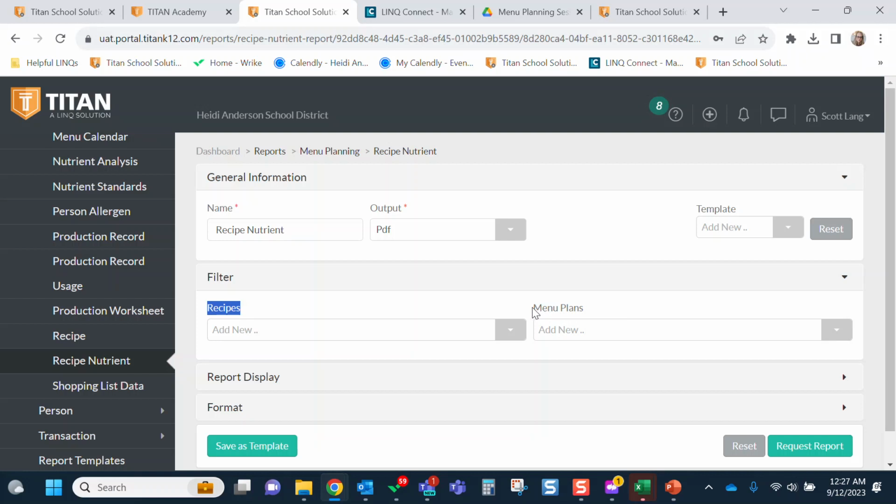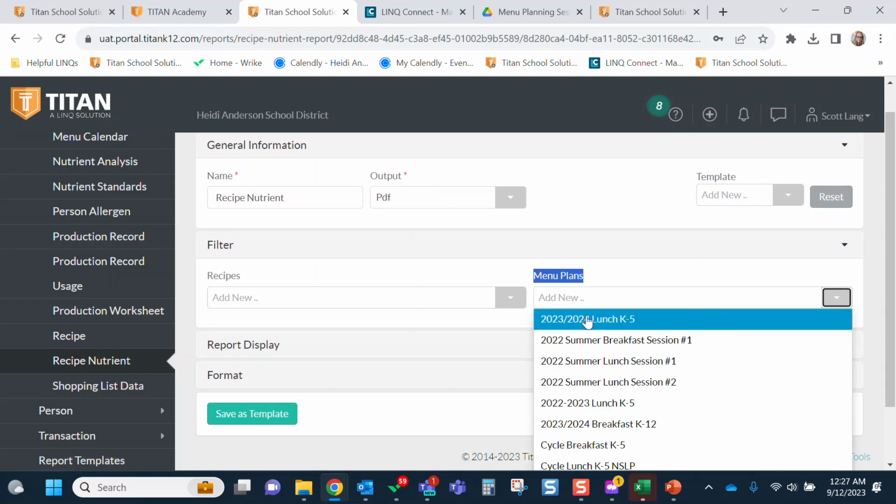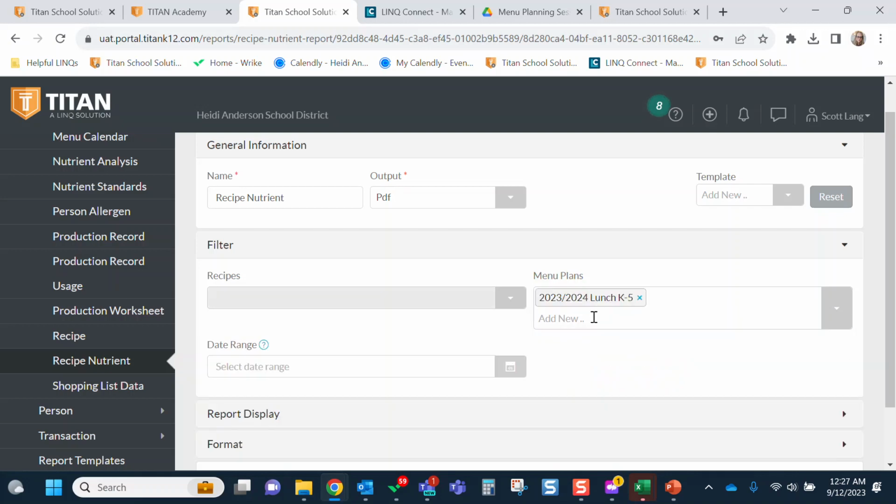Or we can come over here to menu plans, and this is going to allow us to run this report for multiple days worth of menu plan or a production record. So I'm going to come in here and I'm going to select that lunch menu that we were working on.